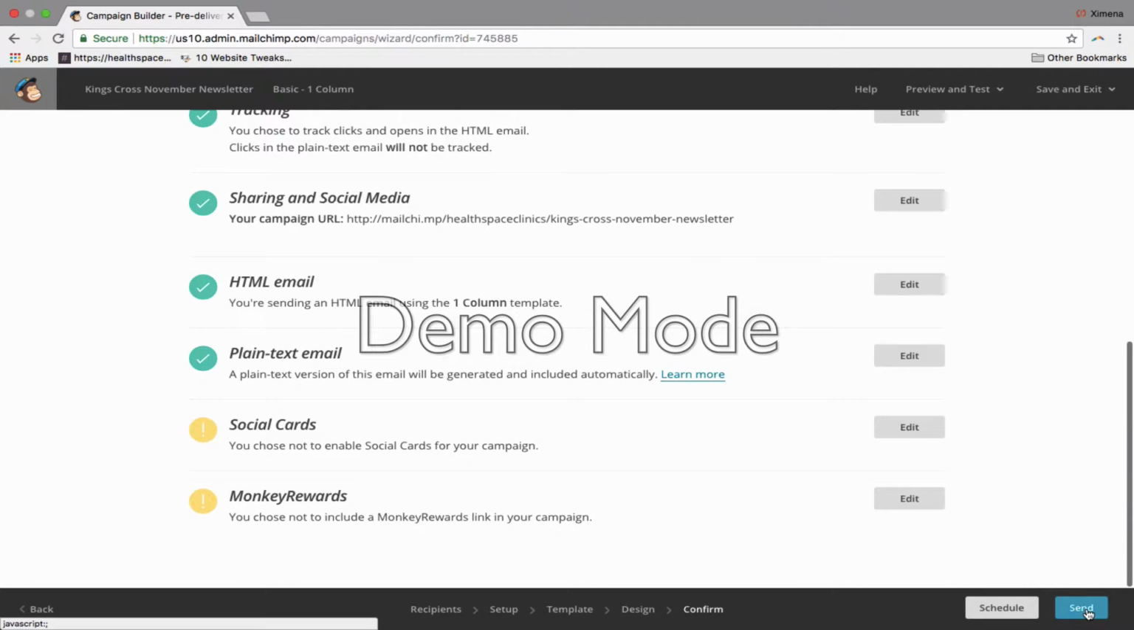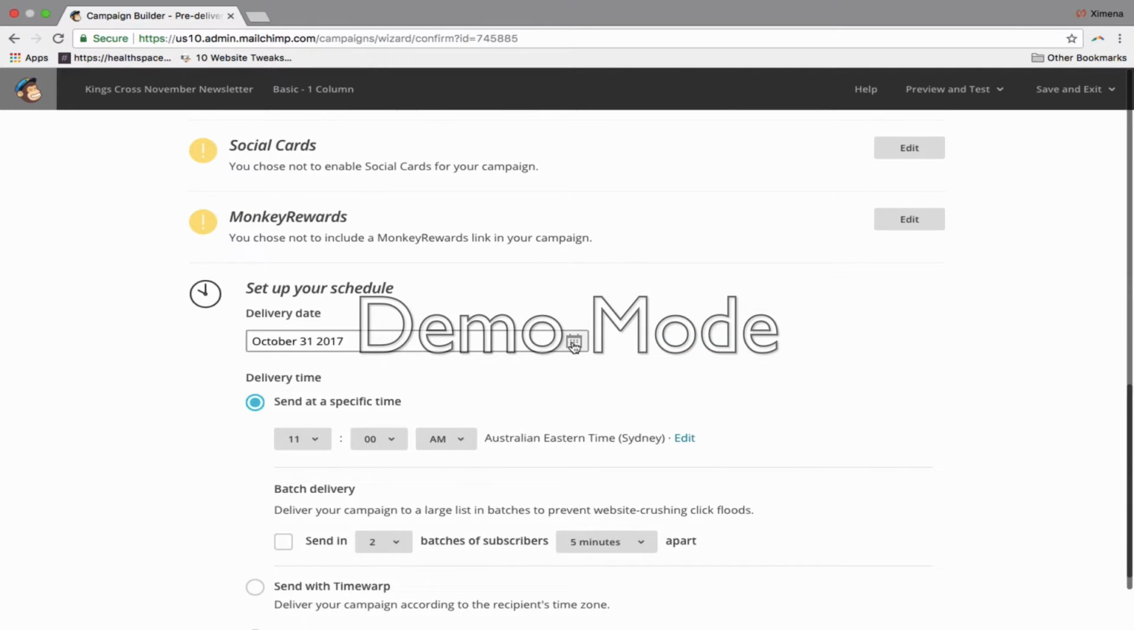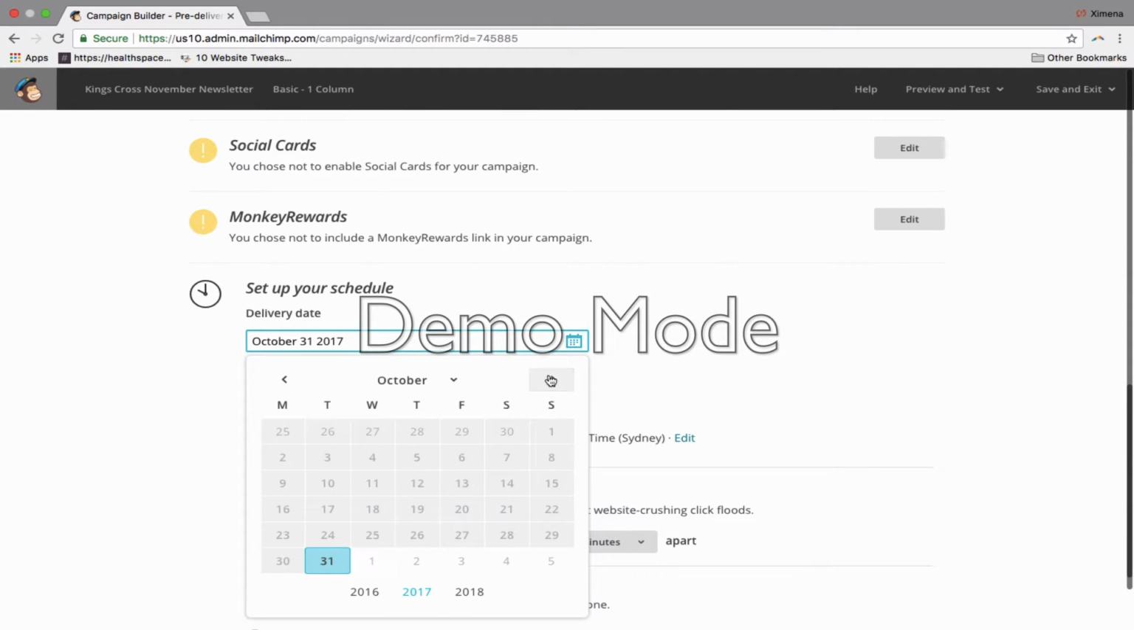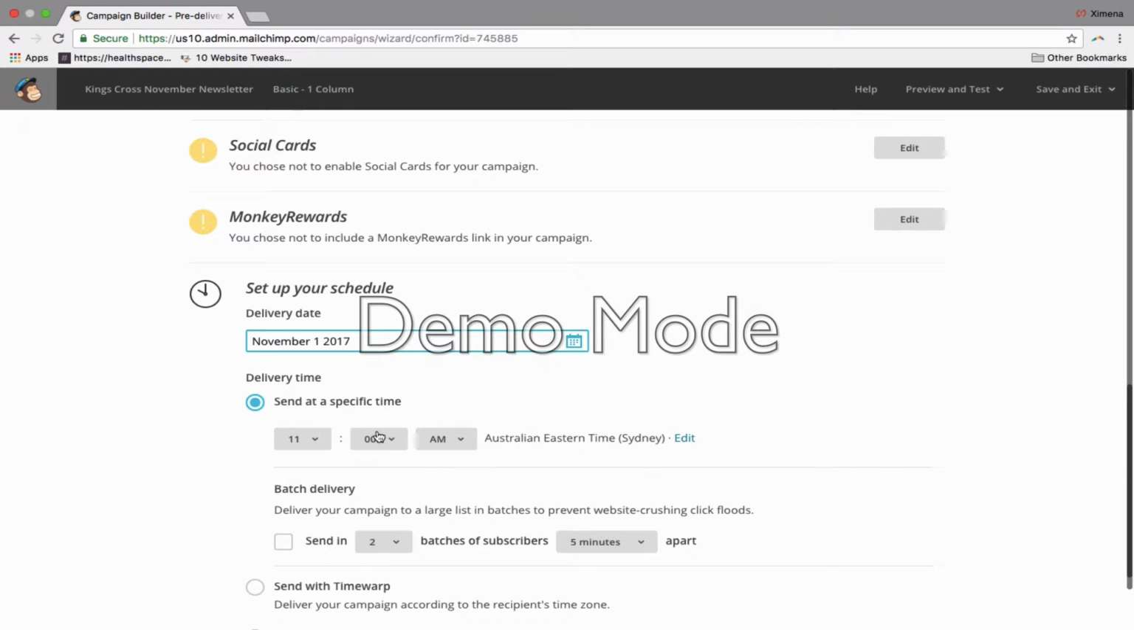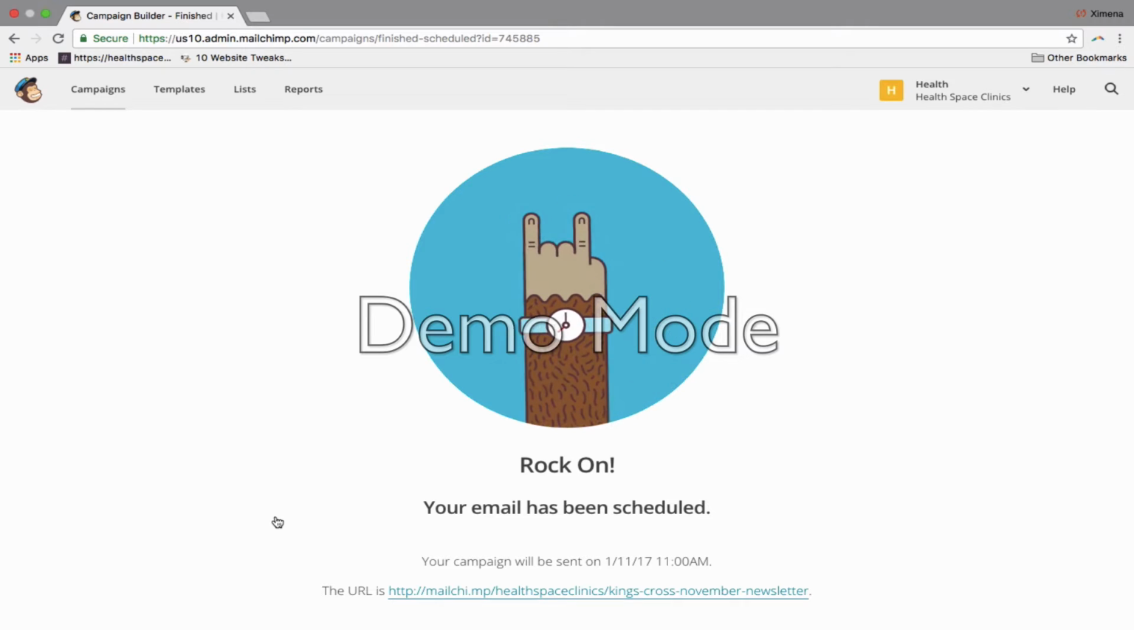Now you can either send straight away or you can schedule it. So I'm going to schedule it for November 1 at 11 a.m. And that will schedule the campaign to be sent at November at 11 a.m. or whenever you choose to schedule your email. So that is the basic way to create a very basic email out to your clinic list.